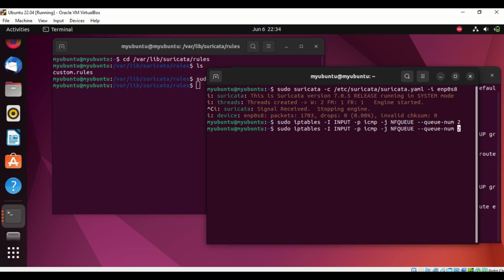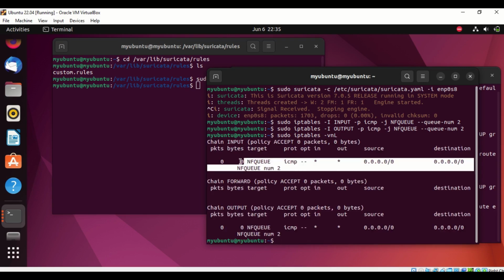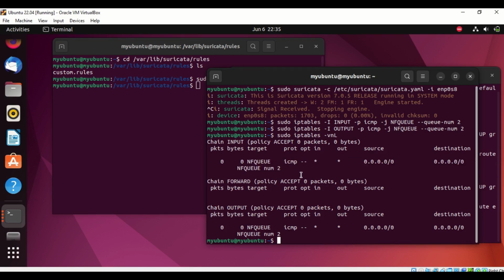So we're going to do the same for the output. I will just change this to output, and -p, same as ICMP, -j NFQUEUE, then the queue number as 2. So we've done that, and you can check iptables and see if that rule is actually added. So you can do sudo iptables -vnL. So you can see the rule there that we just added, the ICMP with the NFQUEUE number of 2, and that's it there.